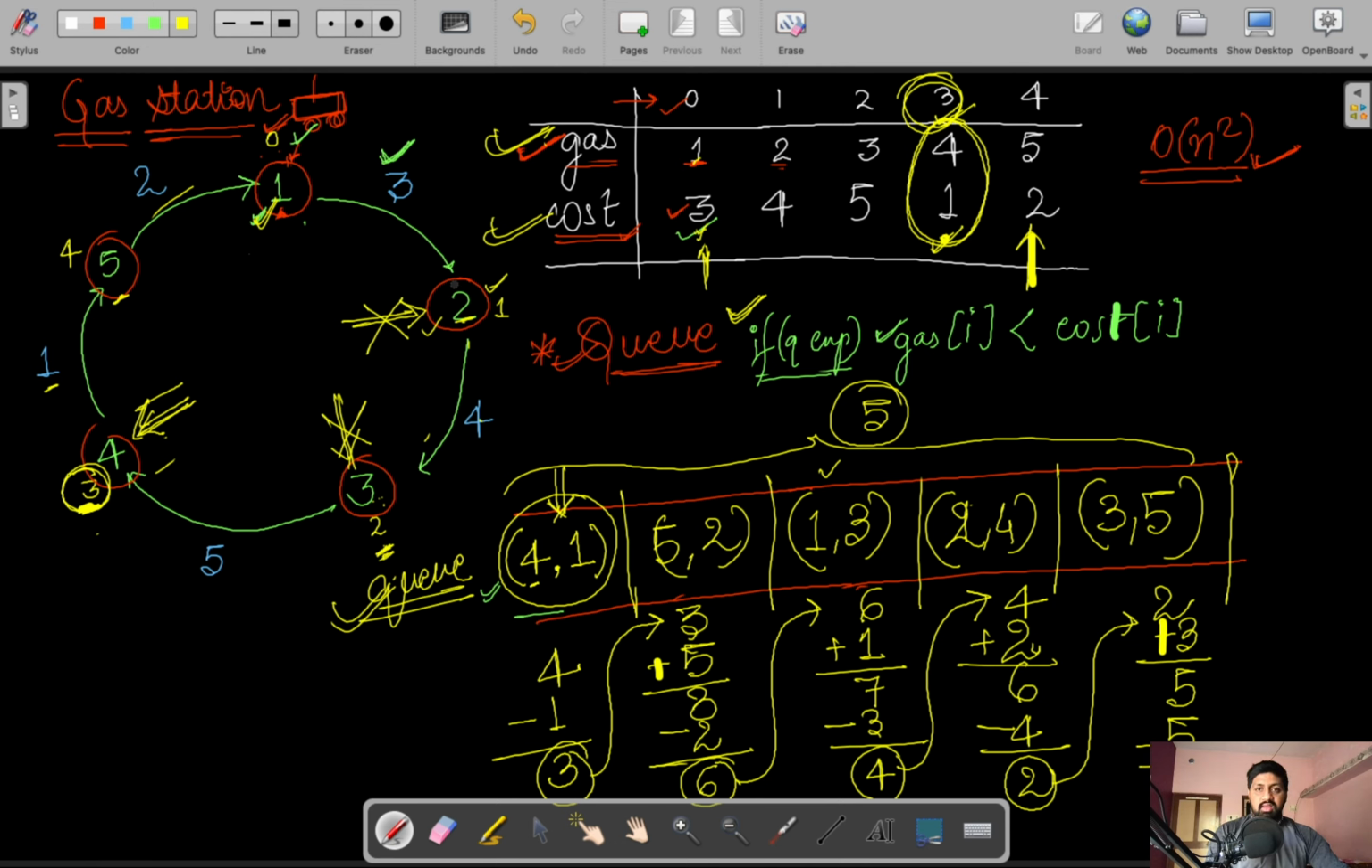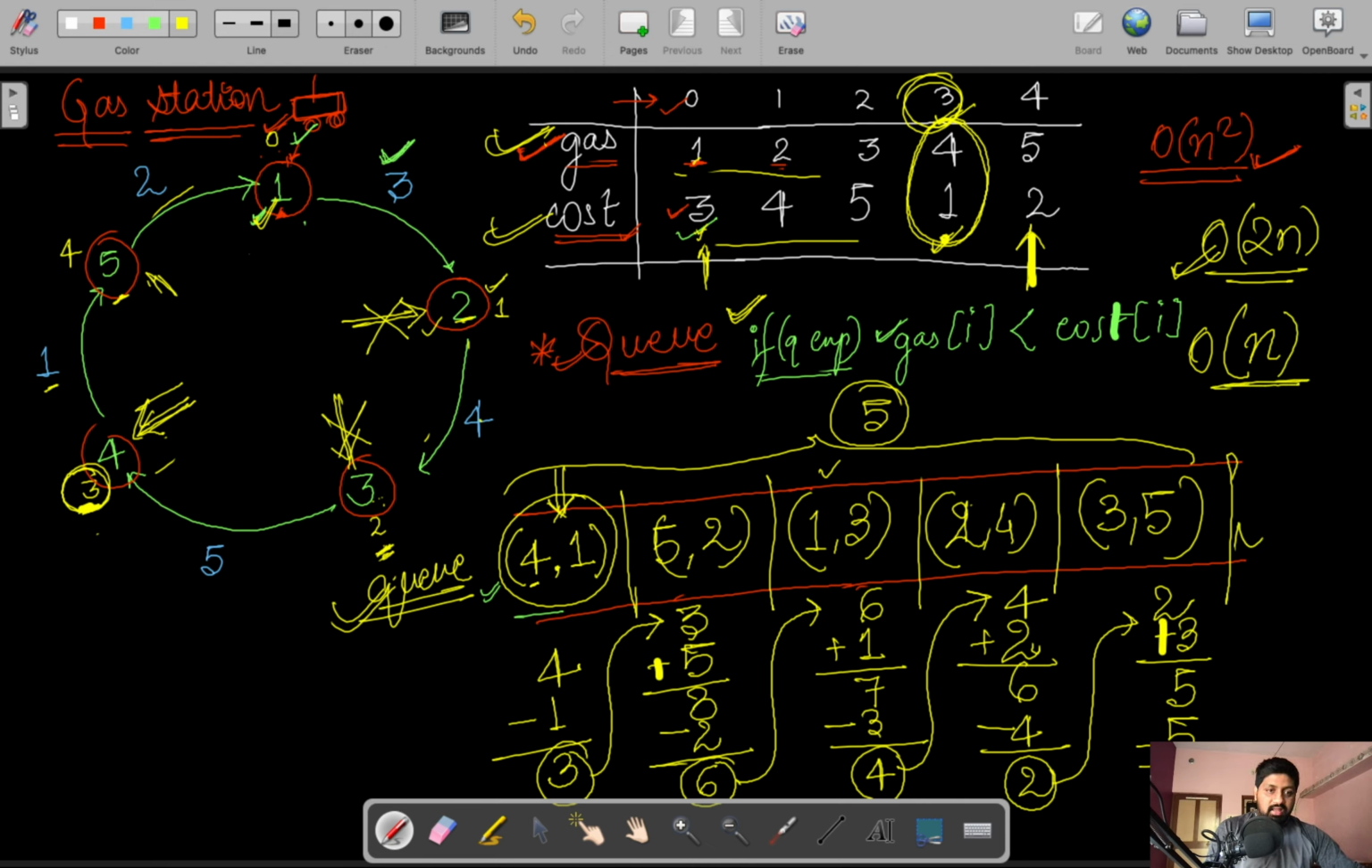Remember one thing, in the worst case we have to travel O(2n), because when we start at this location 4, we have to come back to 4 again, so it incurs one more cycle. In the worst case, if we start with this 5, it again comes back to 5, so it incurs one cycle. So overall we have to move twice in this array in the worst case. So overall time complexity is O(2n) and overall space complexity is O(n), because we are taking an extra queue of size equal to n.